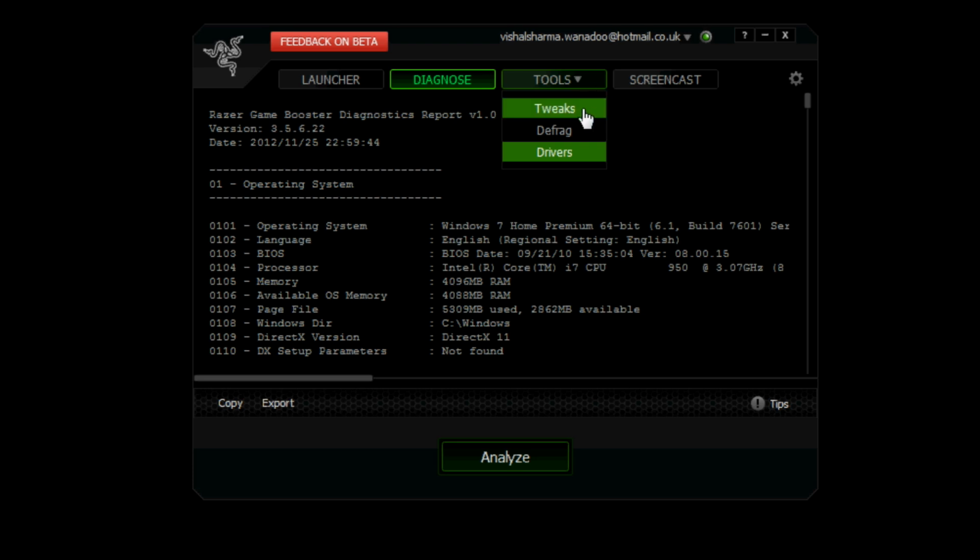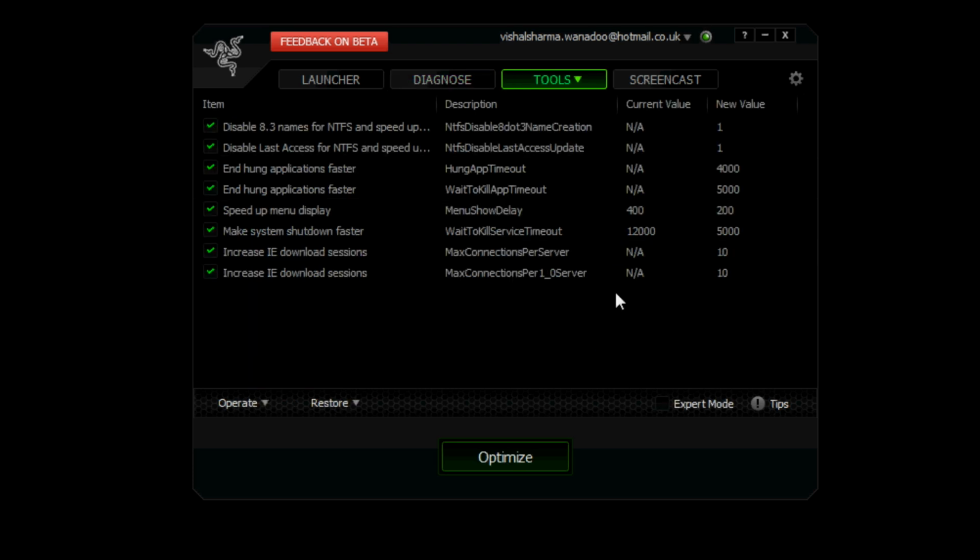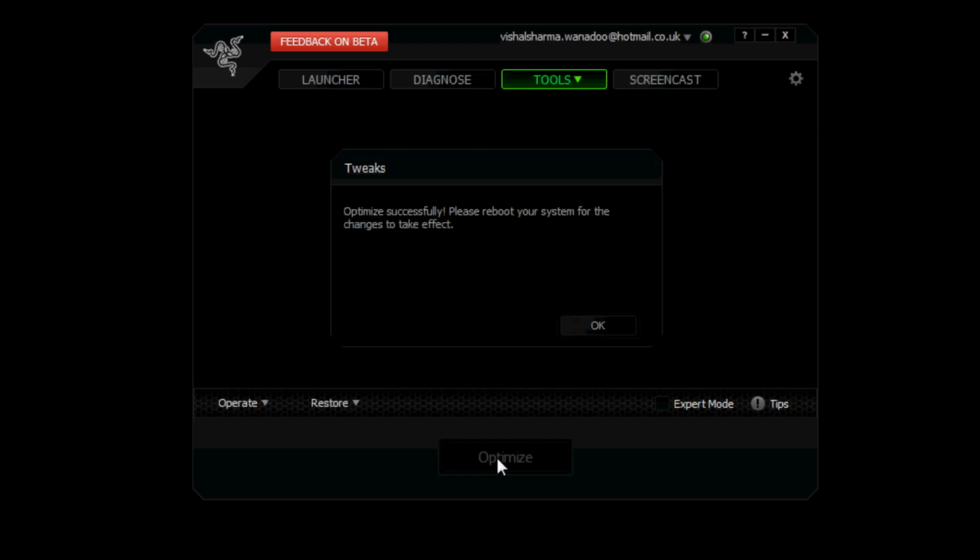The first tool that we can see here is called Tweaks. Now all Tweaks does is exactly what it says. It will do slight tweaks to your system to increase performance just by clicking the Optimize button.